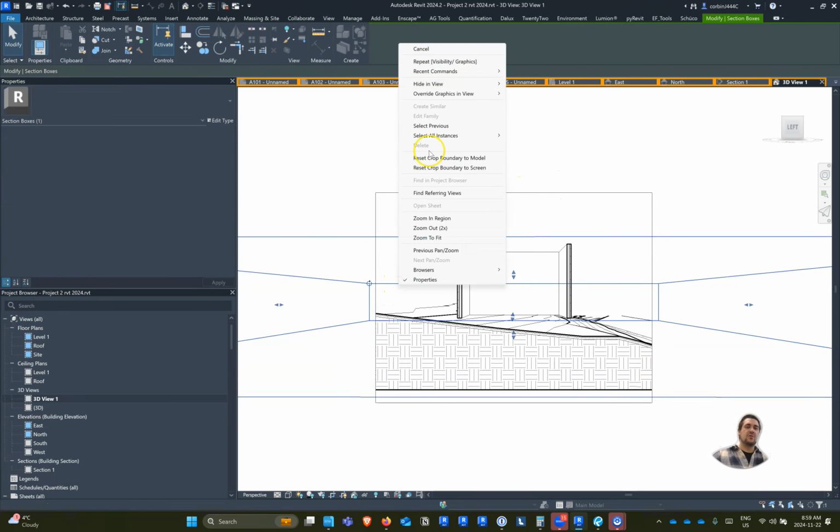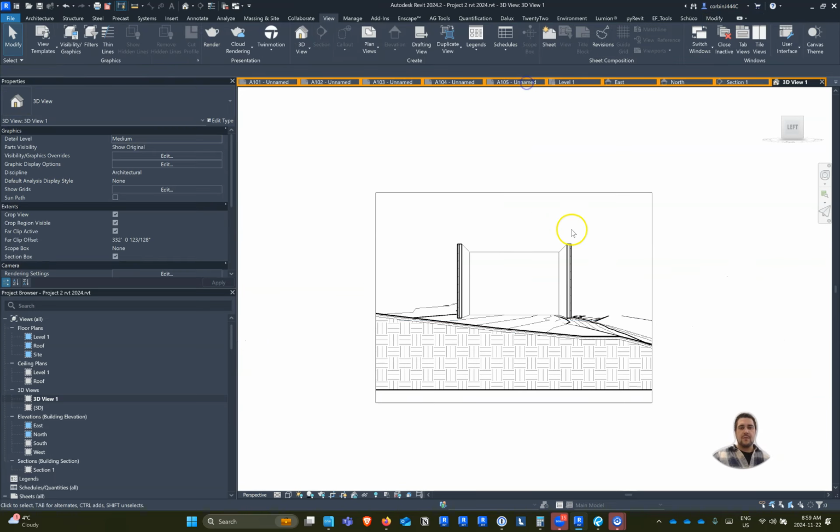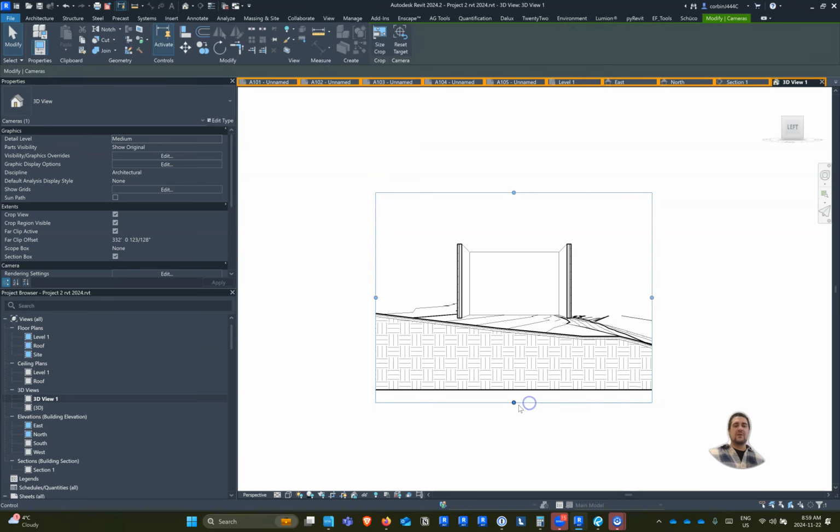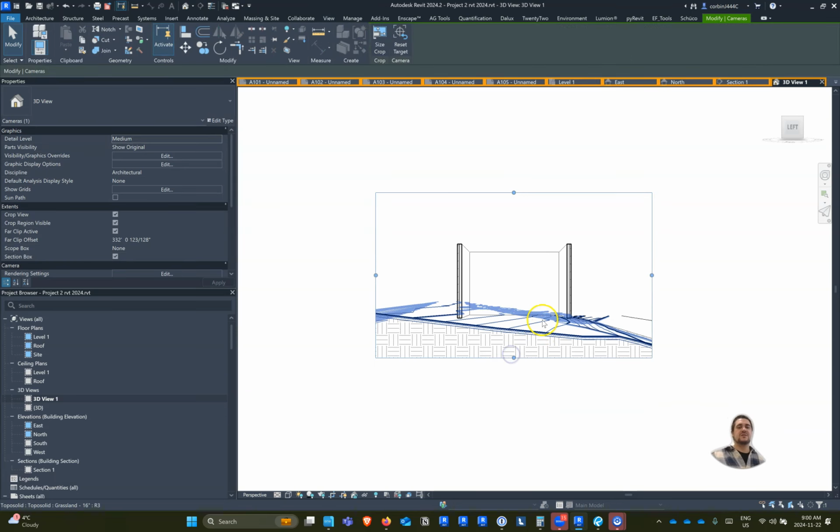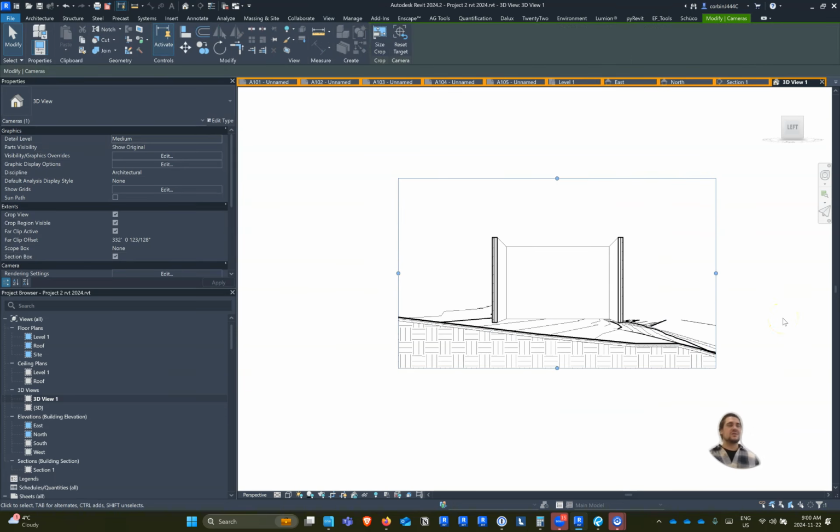We can actually hide this. You don't want to turn off the section box. We can just hide it here. But I think this is now a way better way of communicating a section for your studio classes, because you can see depth, you can see perspective in this, and so I think it just looks and communicates a little bit better.